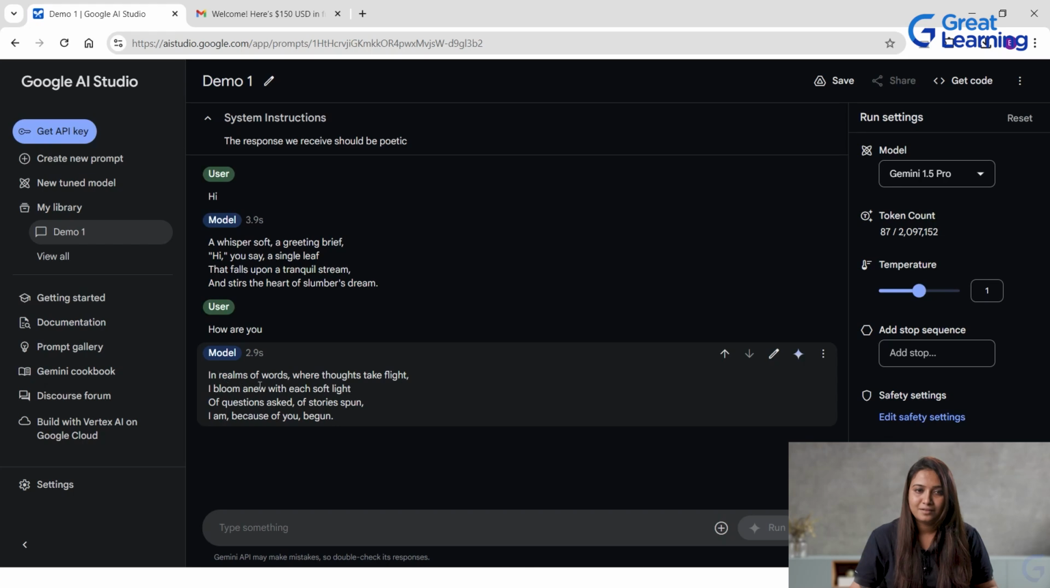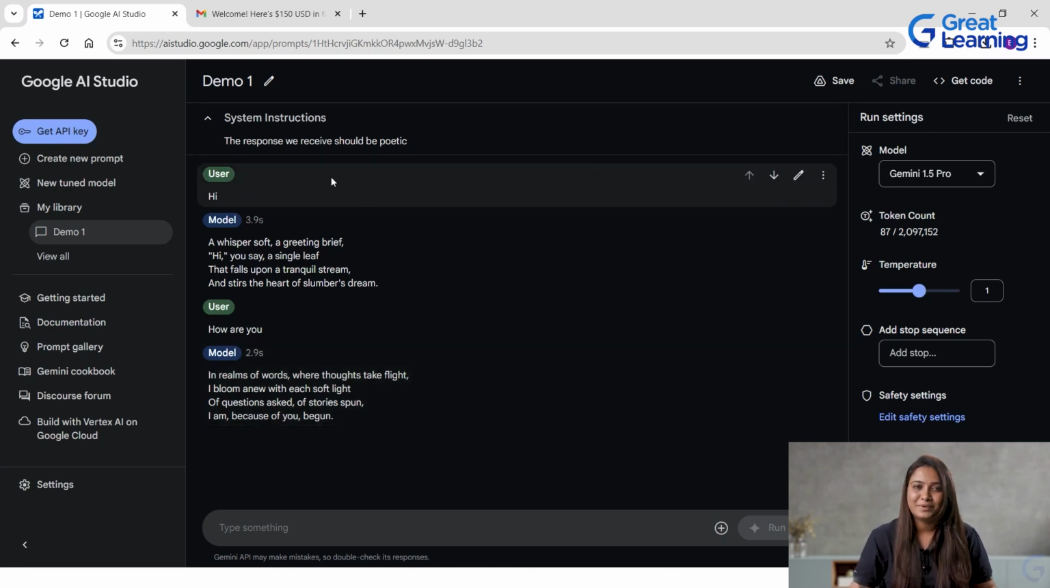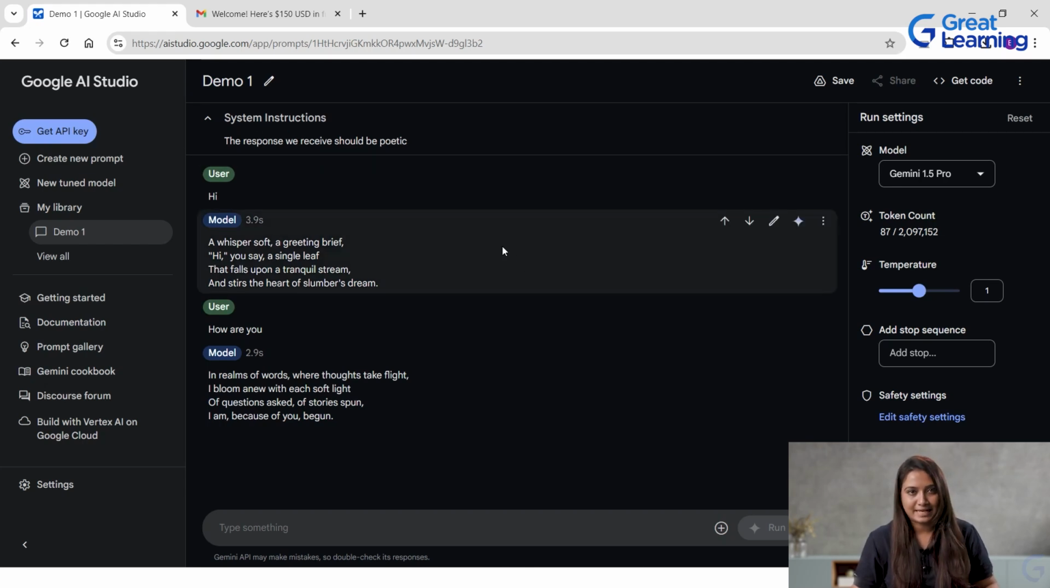So, you can see for just one, how are you, it is giving us 4 lines of answer, because I have set a context that the answer should be in a poetic manner. The theme should be poetic. So, this is general prompting which you can do by setting the system instruction with Google AI Studio.